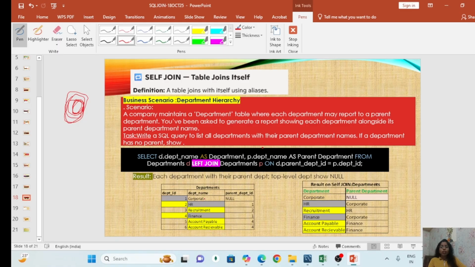So they are reporting to a parent department. Okay. Only a single department will have to be analyzed, and there is a department ID, and one more, the parent department ID. The department ID is just a serial number: 1, 2, 3, 4, 5, 6. Here, corporate has no parent department ID because it is the top department.